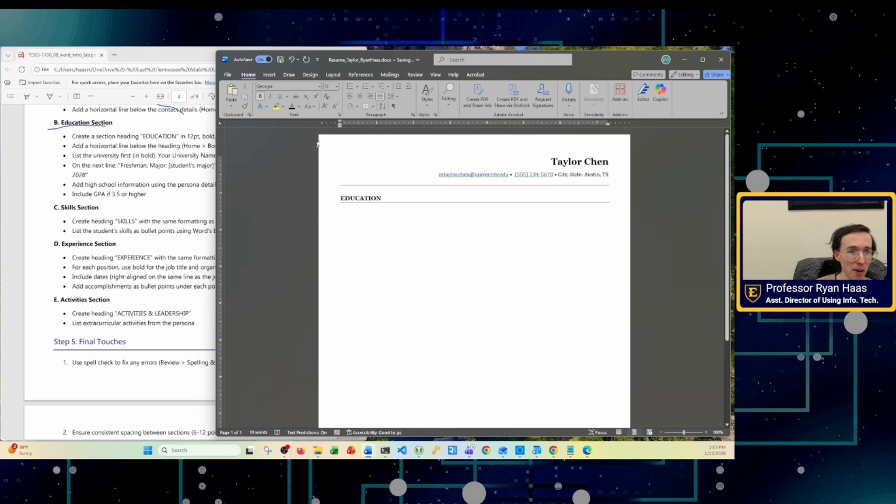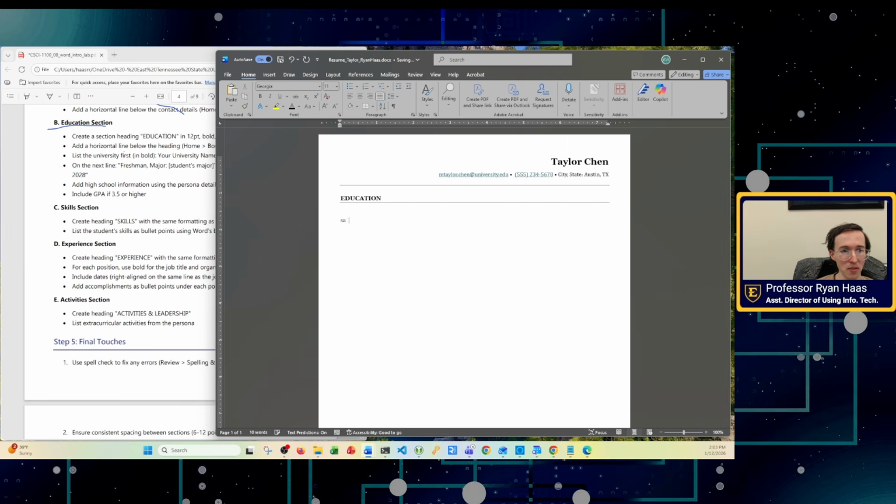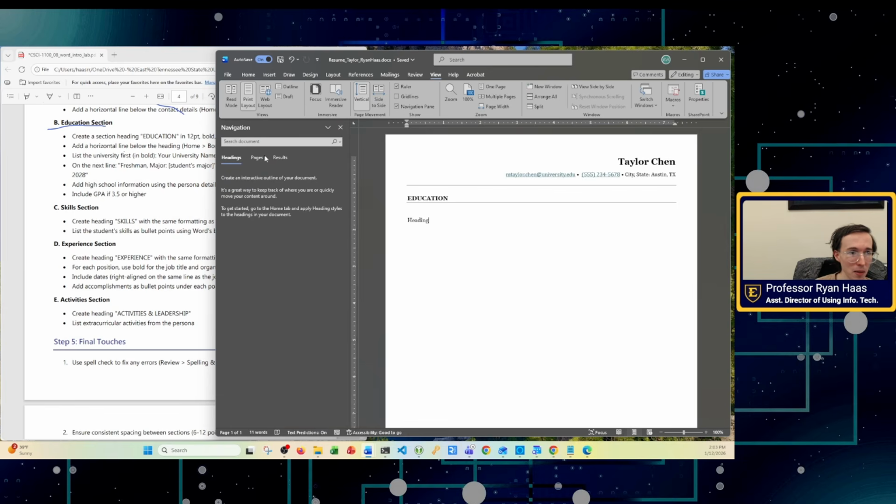That's our education header. Now, I can save this style to this styles gallery here. That's what this is called. So it's where you have defaults that are going to show up in the navigation. What do I mean by that? If we press Control F, or if we go to, I think it's the View tab here. See, I always use Control F. I forget where it is. Navigation pane. That's what I was looking for.